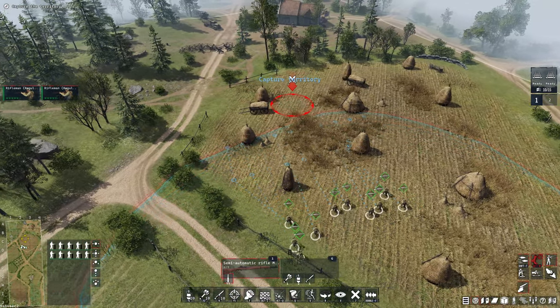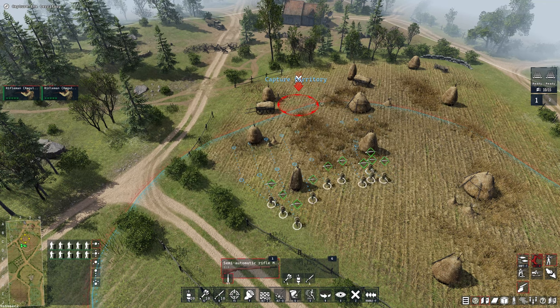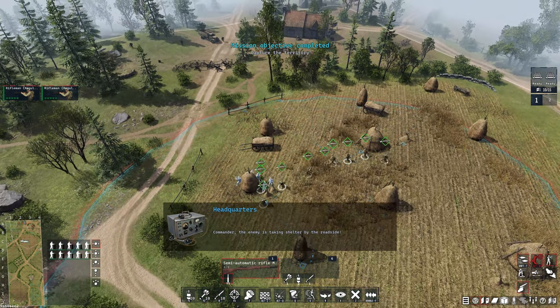To capture territory and move the front line, bring infantry to it. The larger the force pressuring the front line, the quicker it moves. Armored vehicles, while unable to capture territory, can pressure the front line, thus speeding up the process by virtue of their presence. Commander, the enemy is taking shelter by the roadside.